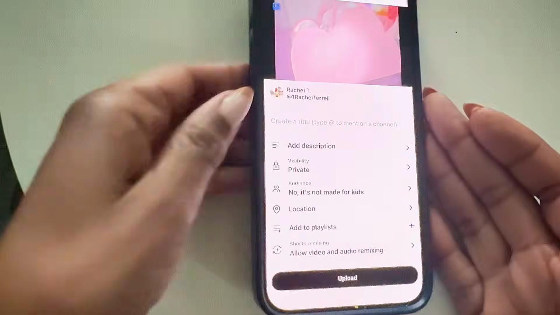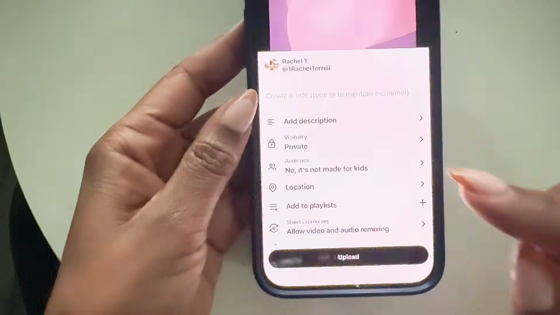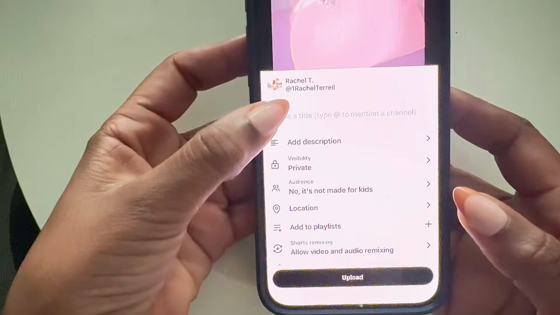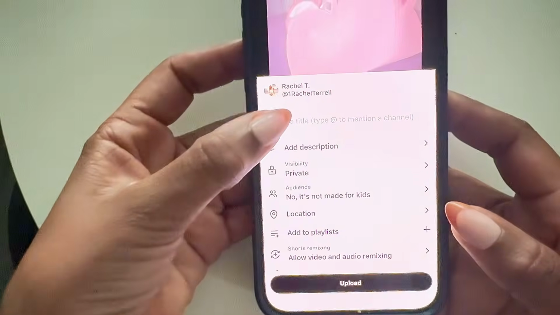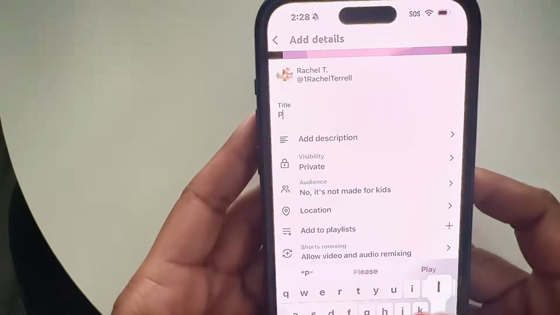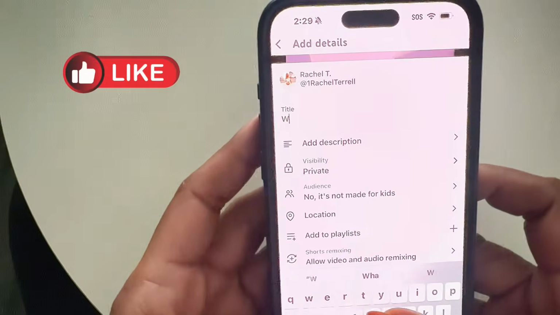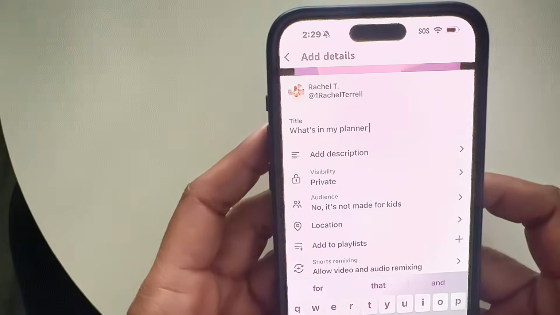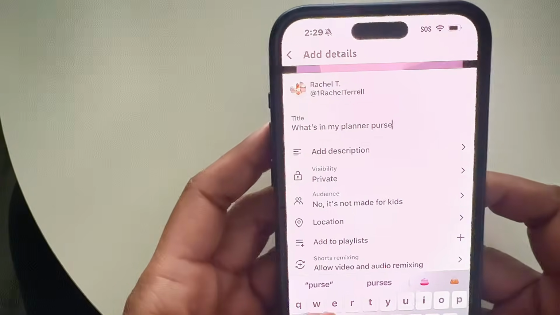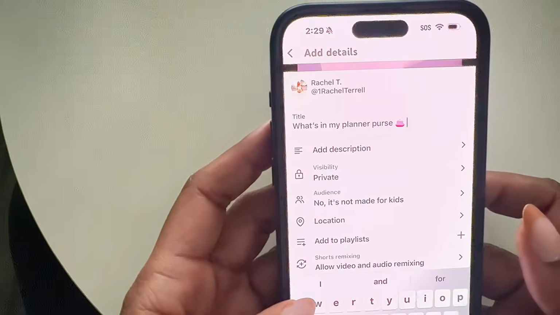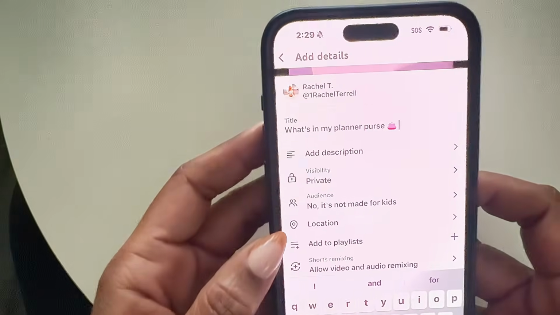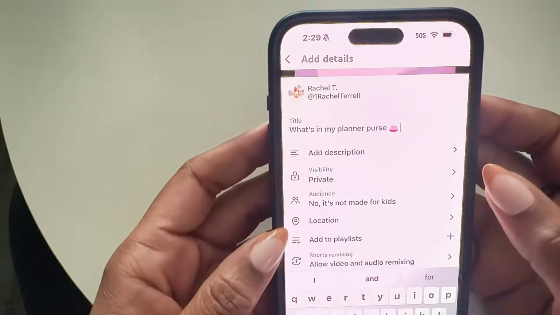And then once you click on that, you will get this menu that comes up, okay? So right here where it says create a title, you want to go ahead and put the title in there. So you want to call it What's in My Planner Purse. Okay, if you want to use an emoji, that's fine. So put your title in there. What's in my planner purse?